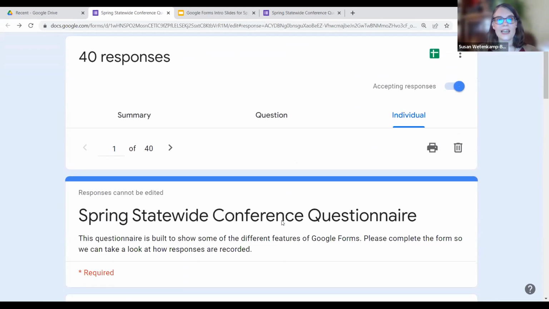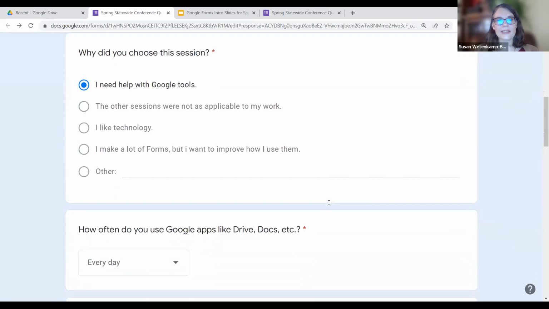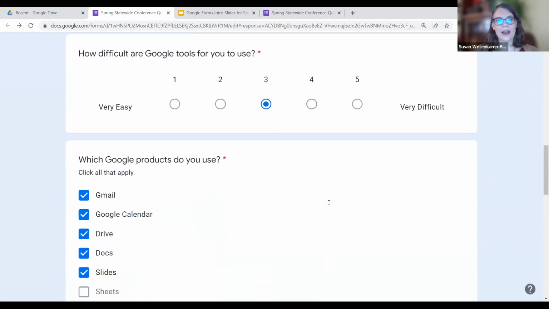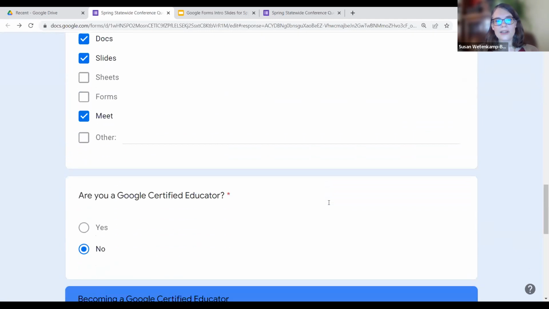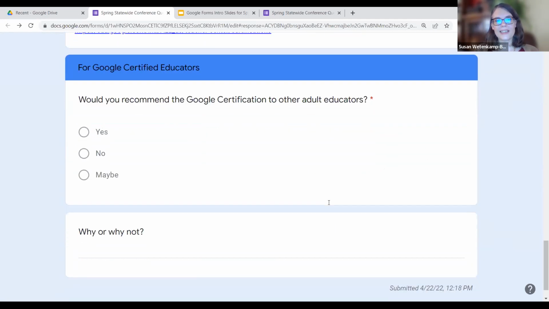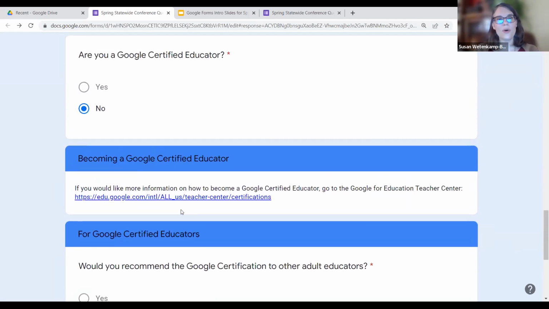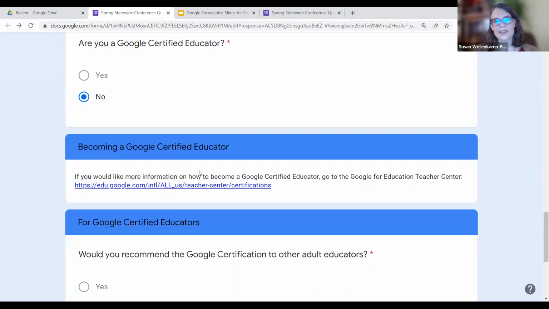So if I wanted to see any particular person, all of their responses in one place, I go here to individual. And then I can see, okay, this person, how did they answer these questions? And you'll see they didn't answer these last 2. They didn't see this section because they answered no here and got this text instead.